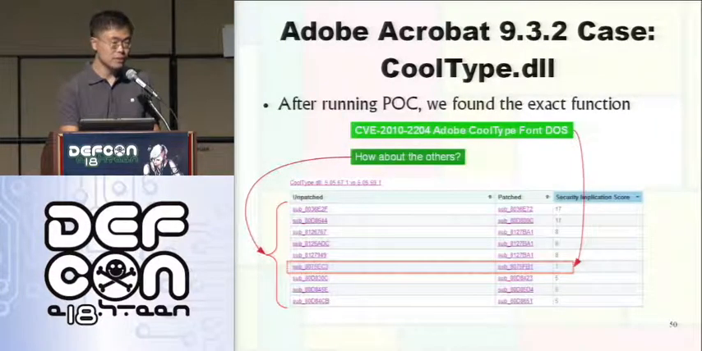from this diff list. I used the unpatched one, so you just need to look into 1, 2, 3, 4, 5, 6, 8 points. So you need to set breakpoints at 8 points of the CoolType.dll to see if the sample is hitting that point, to see if it's using any kind of CoolType related code there.